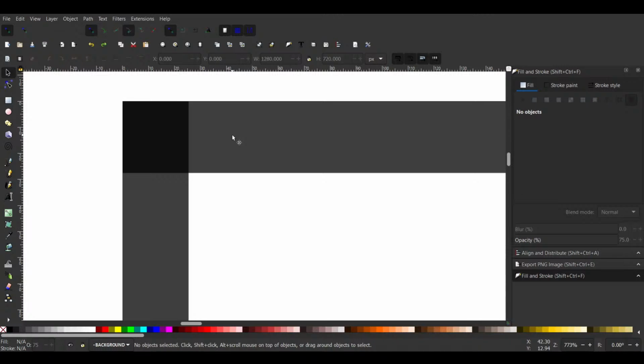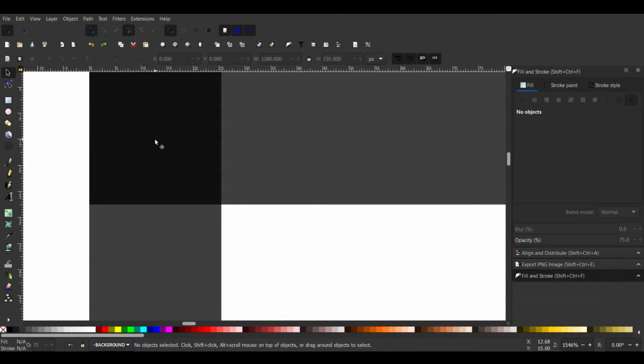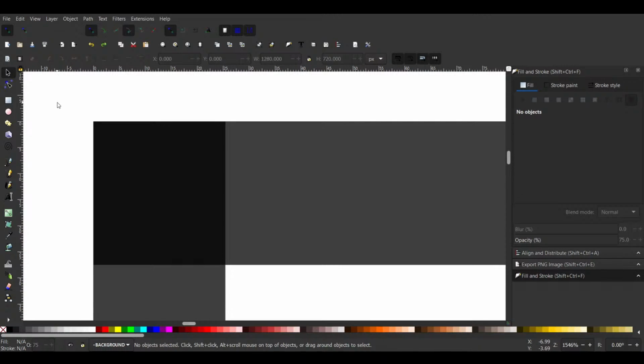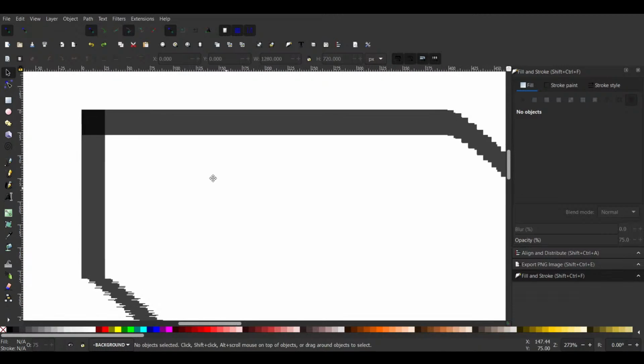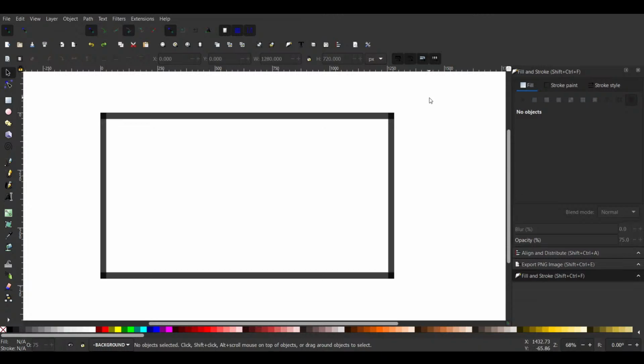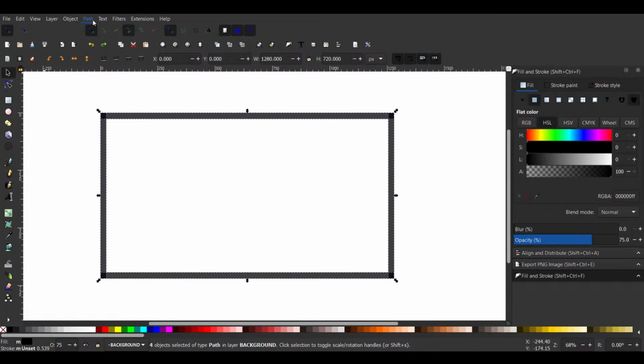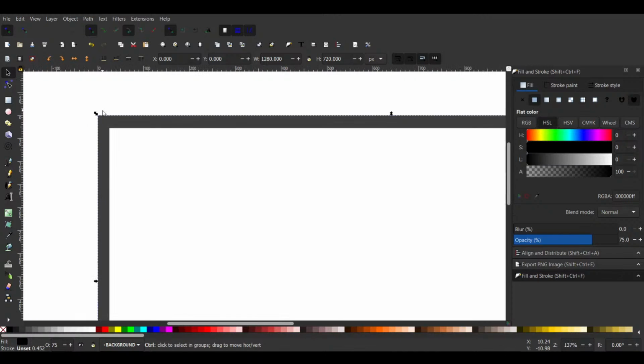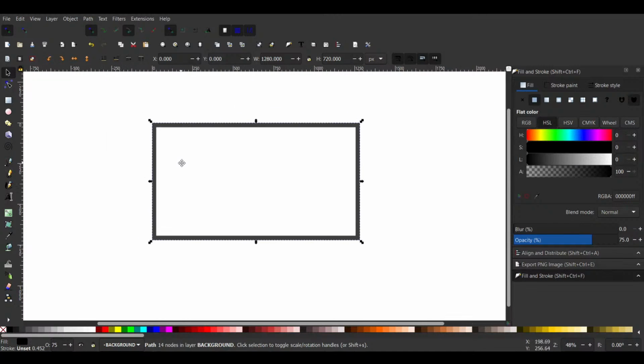Now we will get to see that if we press Control Z for undo, we will see that the square which is overlapping the rectangle in the given border will automatically disappear by union.